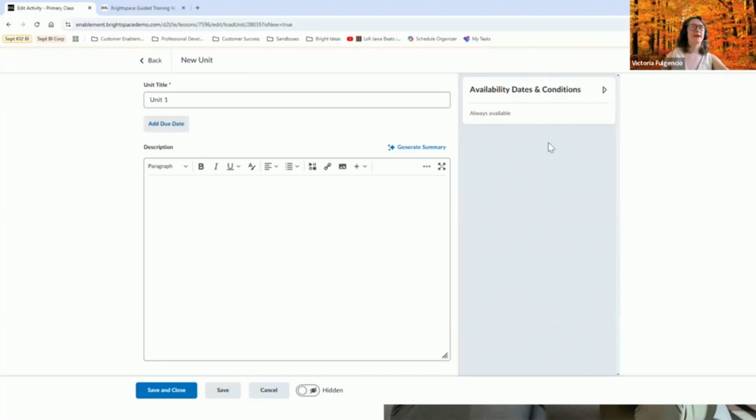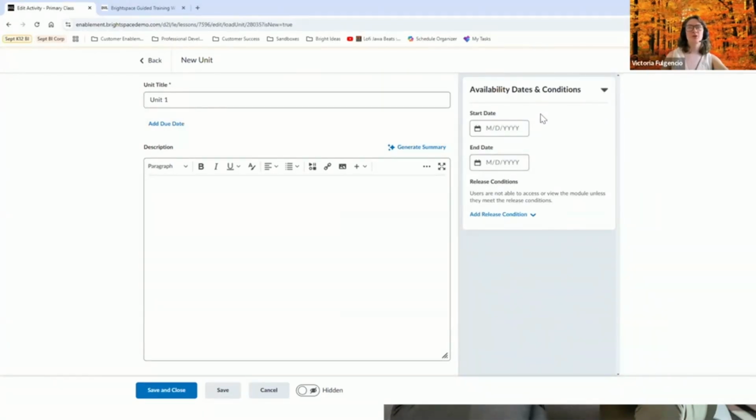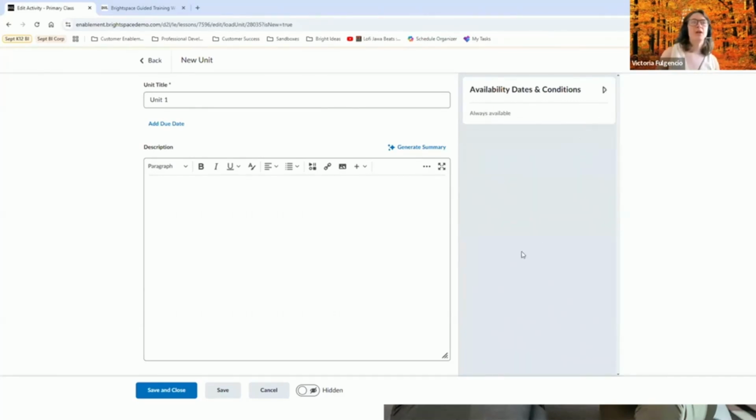And you don't have to worry about adding a due date or anything like that. But one thing I meant to note earlier is that we do have availability dates as well. So if you wanted to say this unit's available from September through October, you can set those particular dates here, so students are only able to access it then. But otherwise, you just have your unit there and you press save and close.